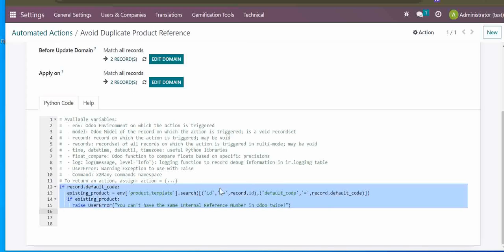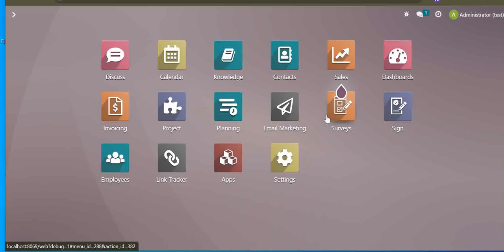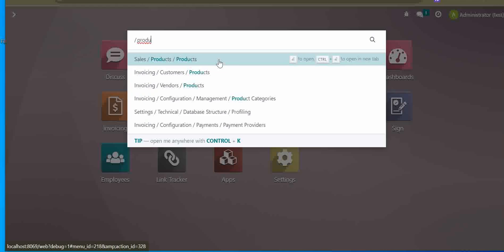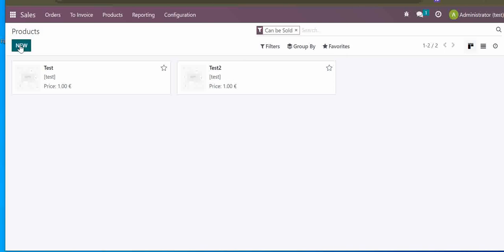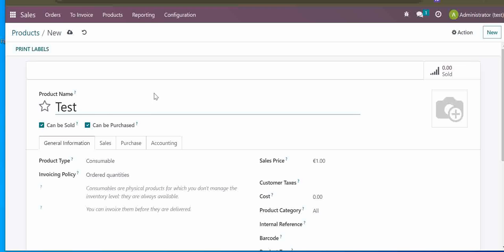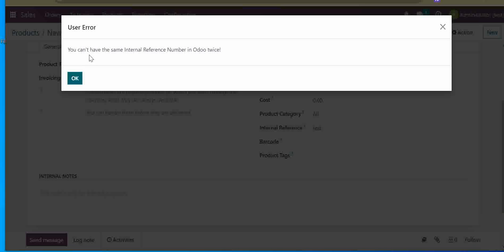Once we have provided this line of code, if we now want to create a new product with the same internal reference, it will stop us. Let's suppose we are trying to create test 3, and here if we select test again and try to save, it will show that you cannot have the same internal reference in Odoo twice. So it will not allow you to create a new product with the same internal reference.